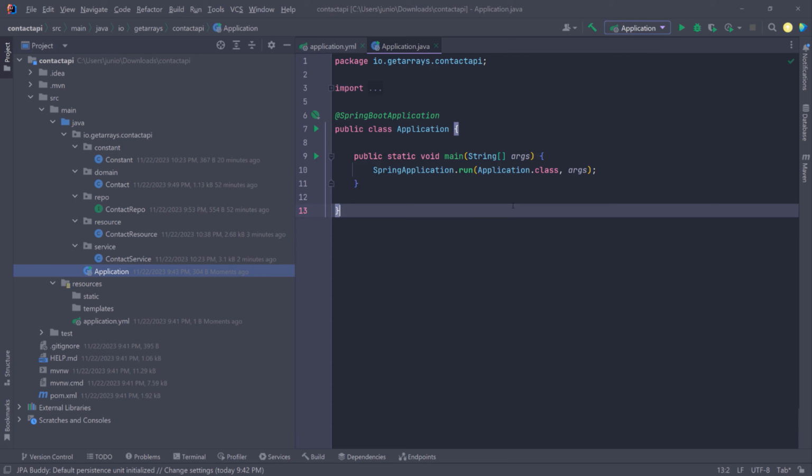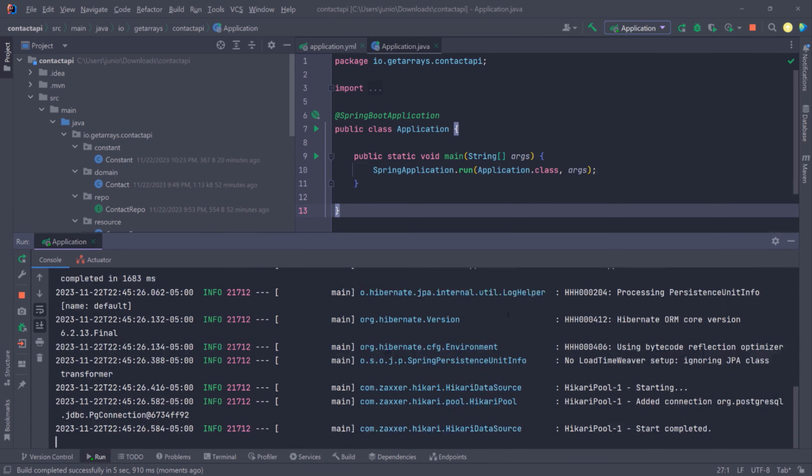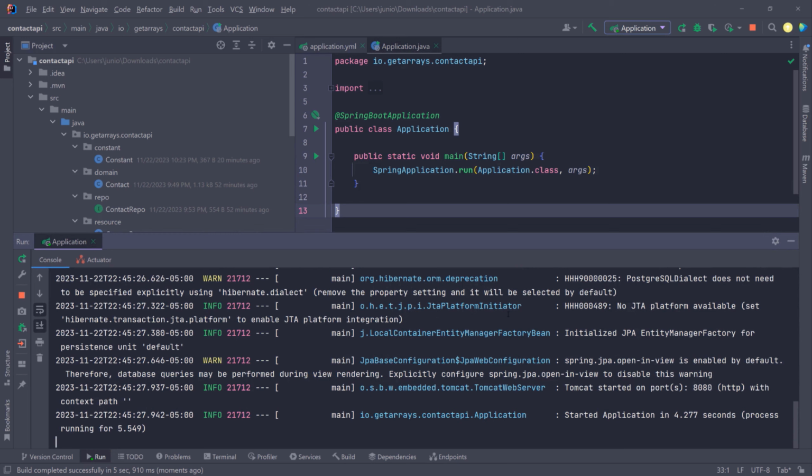Let's go ahead and run it. So I'm going to click on this green button here and enable annotation processing and just give it a second. Okay, let's see what we have, and it should be creating tables and stuff. Okay, so we're up and running on 8080. So looks like the application is working just fine.